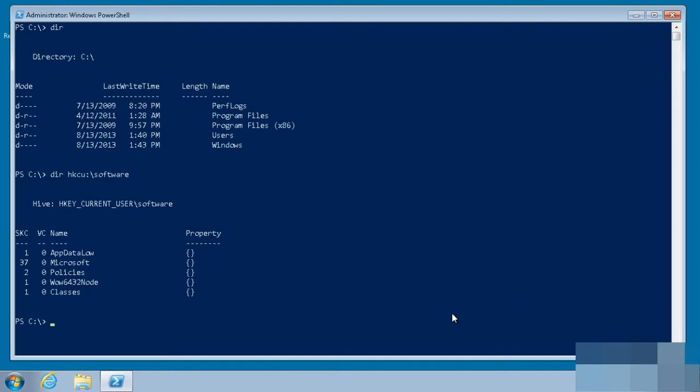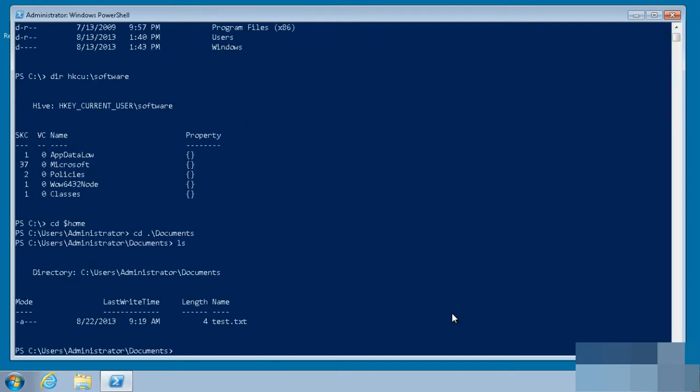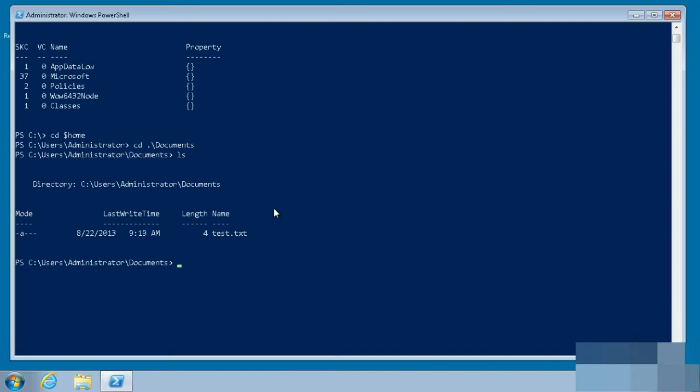That means I should be able to cd $home. That's going to take me right to my home folder. From there, I can cd documents, and I do. So I have an item called test.txt, and it's got several different item properties, including its last write time, its length, and its mode. Now, some of these are read-only. Like I can't just go change the length. The length is calculated based on the length of the file. But there's other stuff in here too.